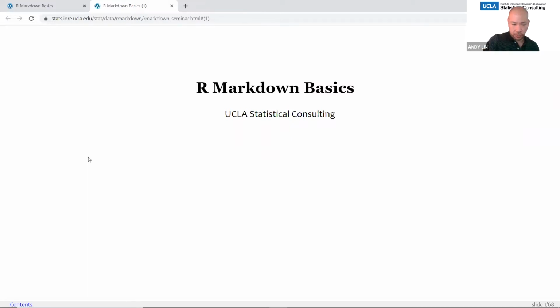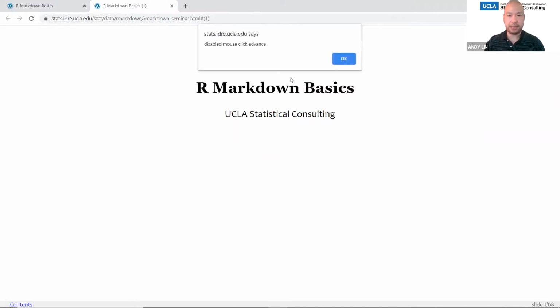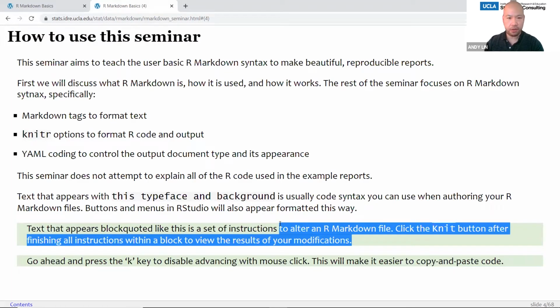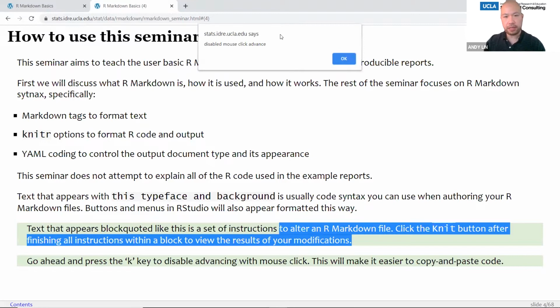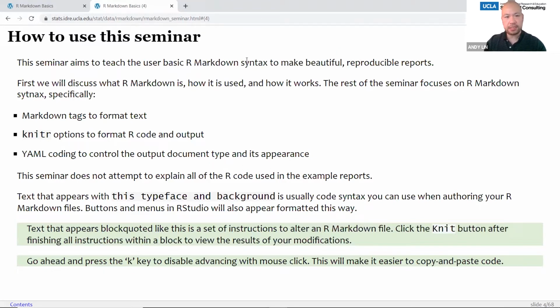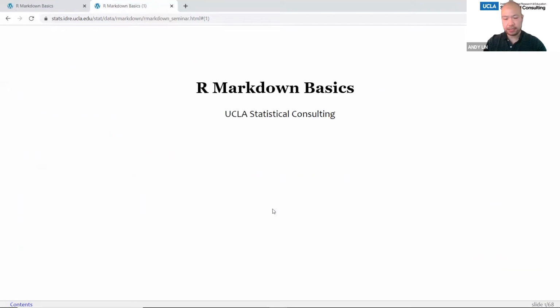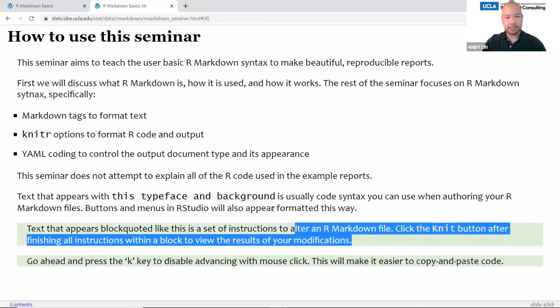If you want to use this slideshow, and I do recommend you have it open while we work, I recommend that you push the K key, because the K key will disable mouse click advance. Normally, if you don't push the K key first and you click the mouse, it'll advance the slides, and that will make it difficult to copy and paste code from the slides into your R script. So hit the K key, and once it says disabled mouse click advance, you can copy and paste without worrying about it advancing the slide. Now this is a slideshow, so the left and right keys, and space, will advance the slides.